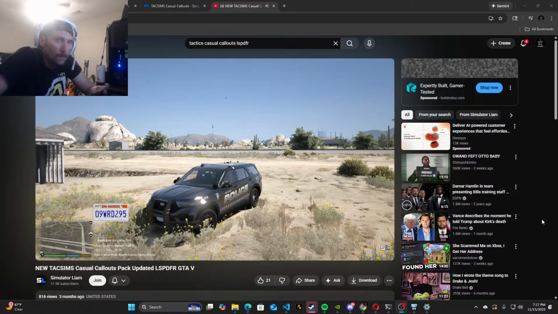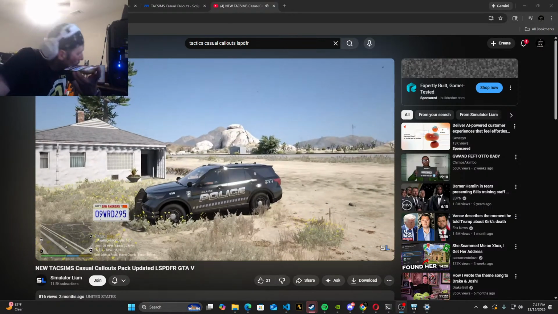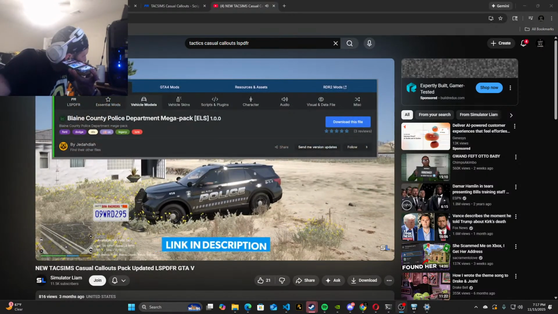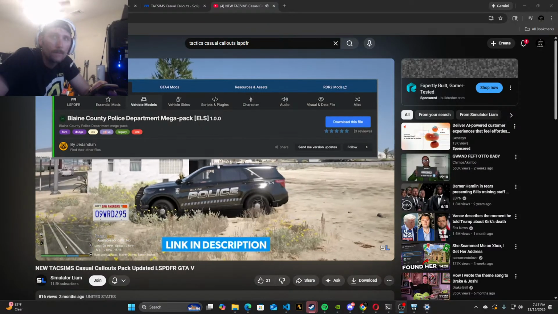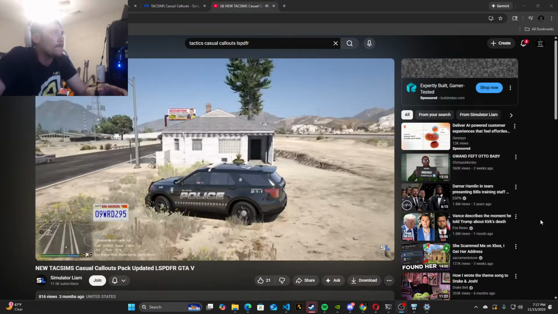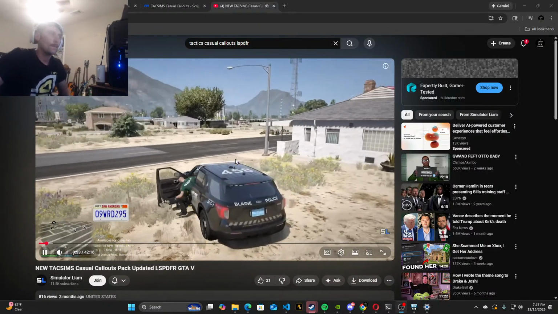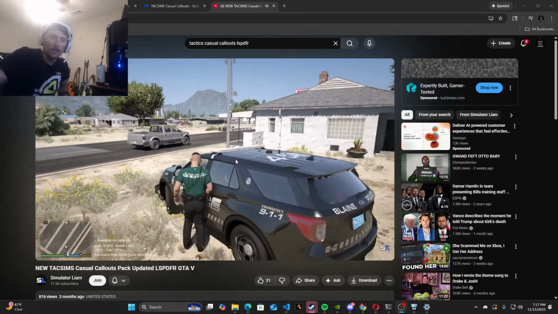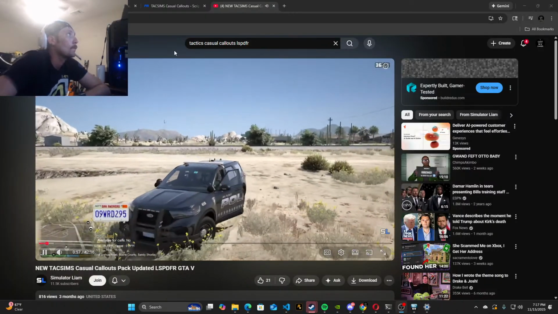And then I will show you this vehicle pack as well. This one is from Jedediah, so it's a Blaine County Police Department mega pack. It's a bit different. It's Blaine County Police instead of Blaine County Sheriff, but the only EP I got is Sheriff. So he did a full review on my pack. It is nearly all.